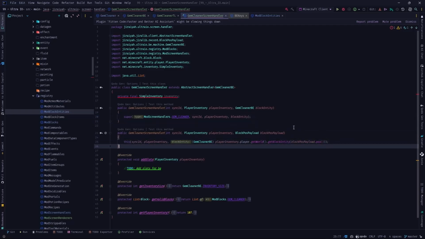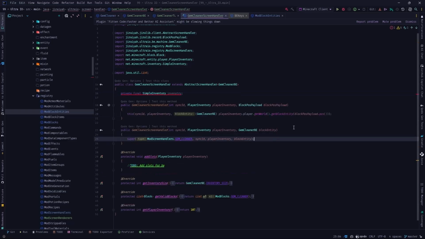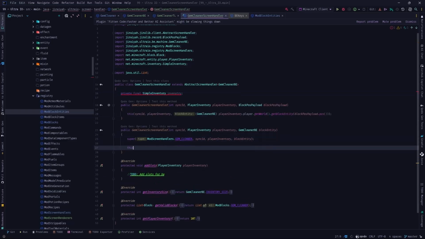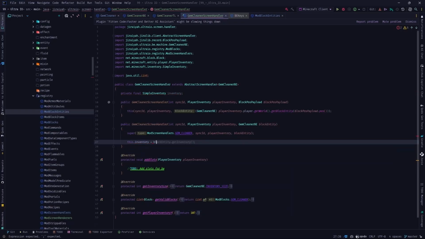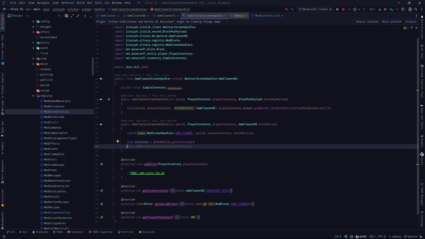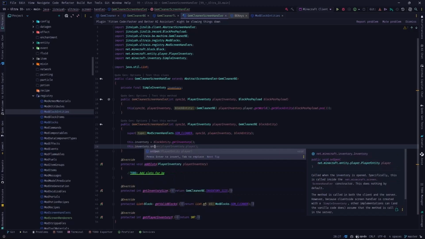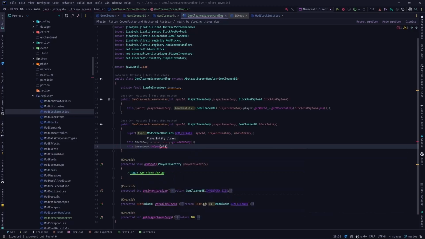Okay, so let me take this constructor and move it up just to make sure that I'm working with this constructor. Here we say this.inventory, and I have a typo there, inventory equals the blockEntity.getInventory. Now that we have that, we need to do another thing, and we say this.inventory.onOpen with the playerInventory.player. Now what is this one?